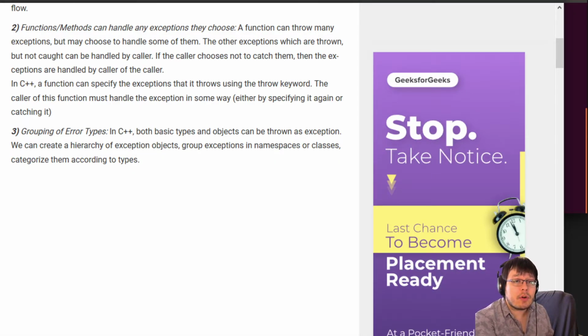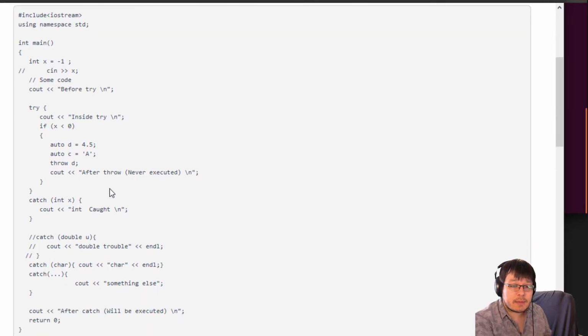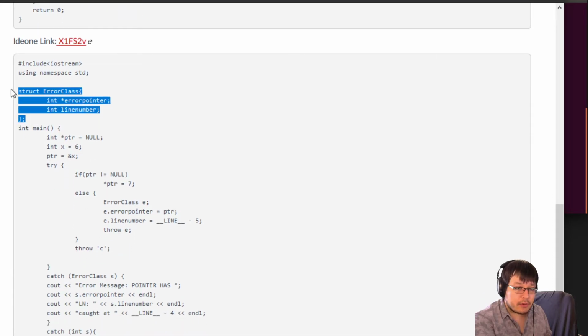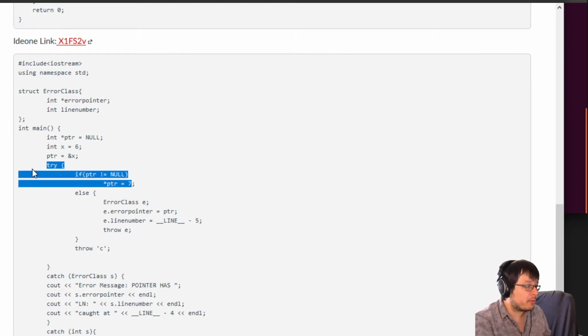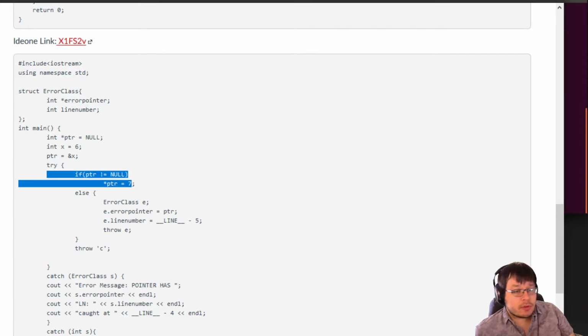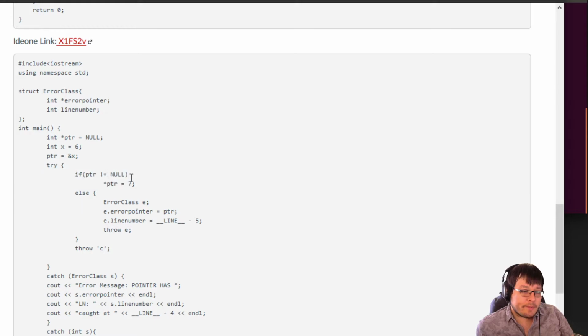You can make your own exception classes, and I think that's what I did in the example beneath here. I go ahead and make a struct called error class, which has a line number and a pointer to the error. And so now, if I have a problem, for example, I go ahead and try to check if a pointer is equal to null, because we know that could be a really bad thing, right? And if it is equal to null, what I do is I just set the pointer to some random stuff.